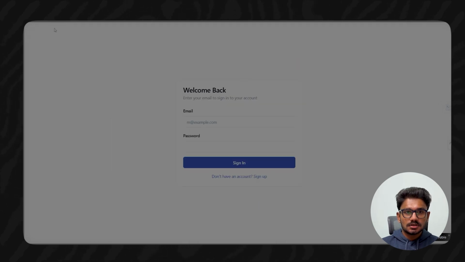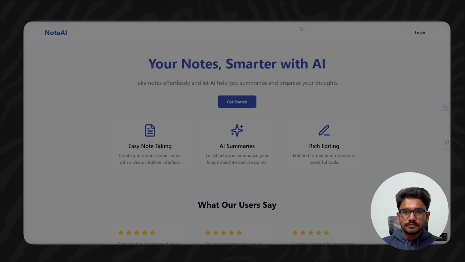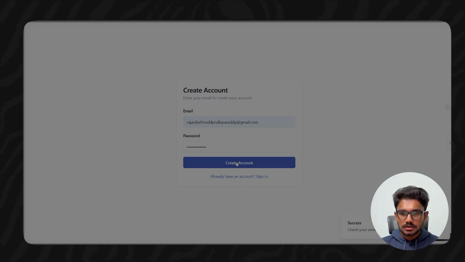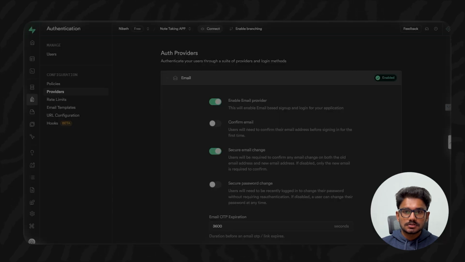So yeah, once we have added the URLs, everything is working fine. As you can see, once we open the preview and I click on refresh, we have the login option here. I'll give my email and set a password, and I'll try to click on create. Okay, it is asking me to check your email to confirm your account. I'm not sure why it's asking, because I have disabled the confirm email option.